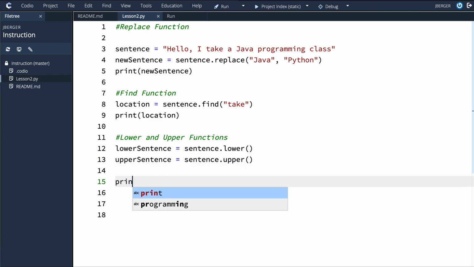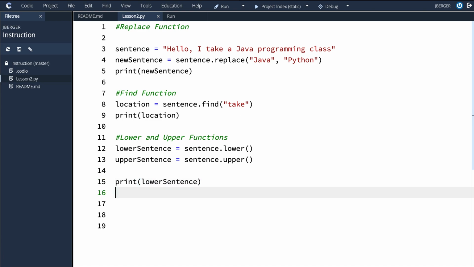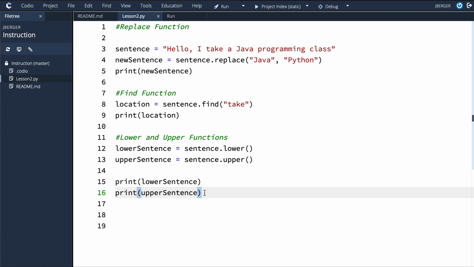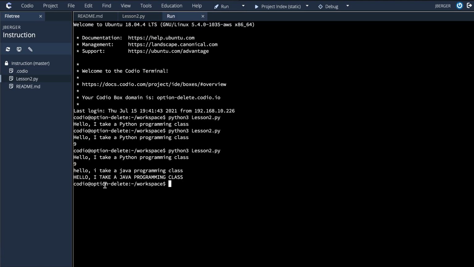So if we print both of these, lower sentence, and then we print upper sentence, we should see now our original sentence, hello, I take a Java programming class, in both lowercase and uppercase, which we can see here. We have it all in lowercase and all in uppercase.